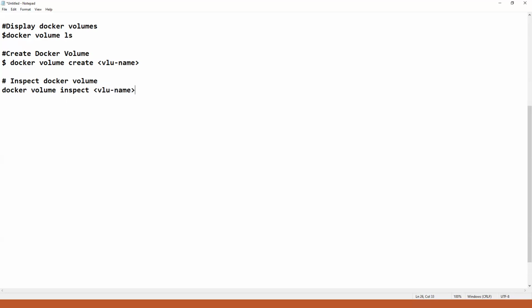Docker volume inspect volume name. In the next one, how to remove the Docker volume? By using docker volume rm volume name.